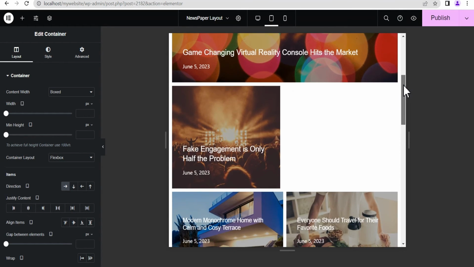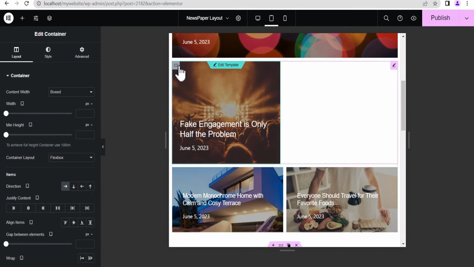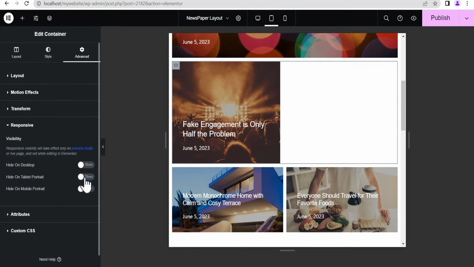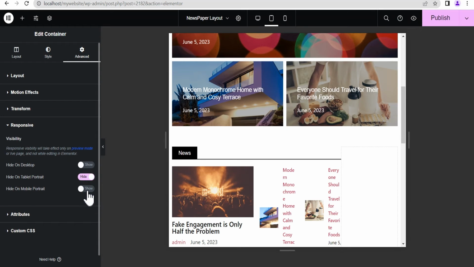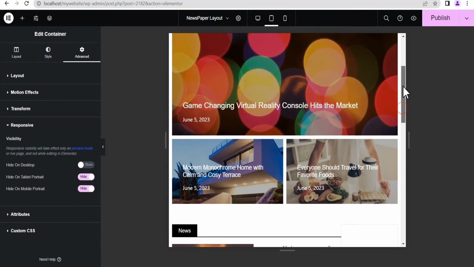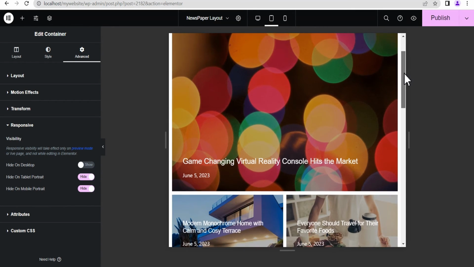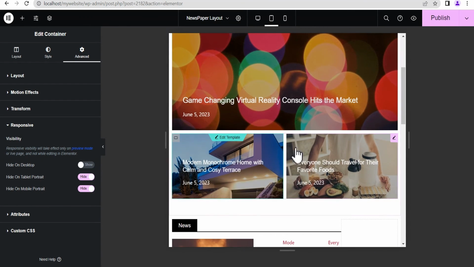All right, what we're going to do first is hide this container here. We just go to the advanced responsive, and then we're going to hide it on tablet and on mobile as well. Okay, now this looks really nice, and we are pretty much done with this.